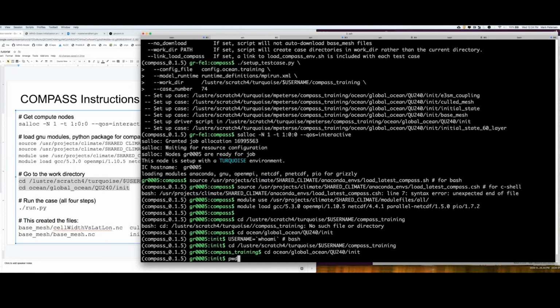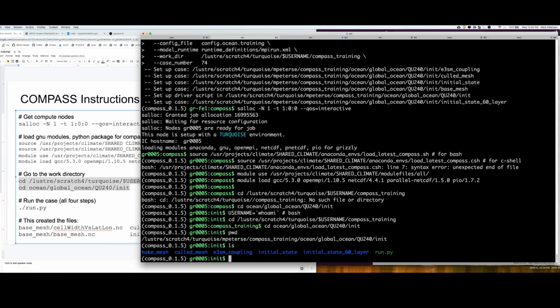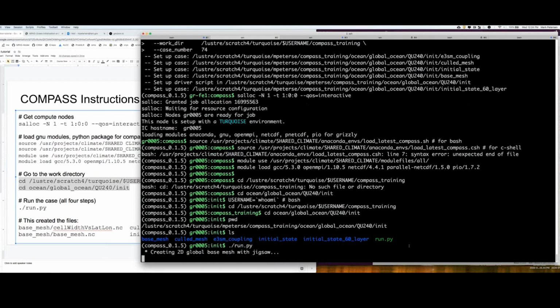Okay, so if I do pwd, I'm here. Okay, and if I type ls, these are the steps that I'm talking about. There's a base mesh, a cold mesh, and then I'll talk about that later, an initial state, and then you run the whole thing with run.py. And so I'm just going to do run, and then it goes through the whole thing. It's going through those steps.